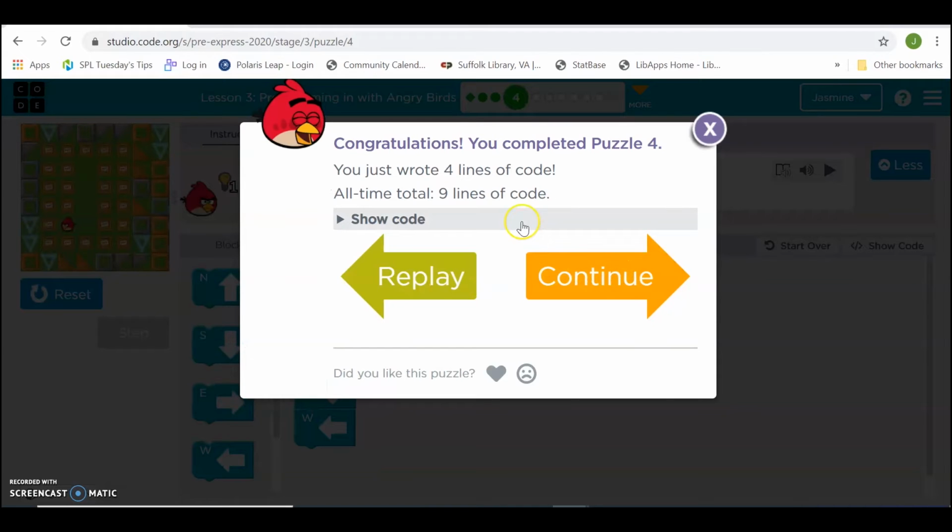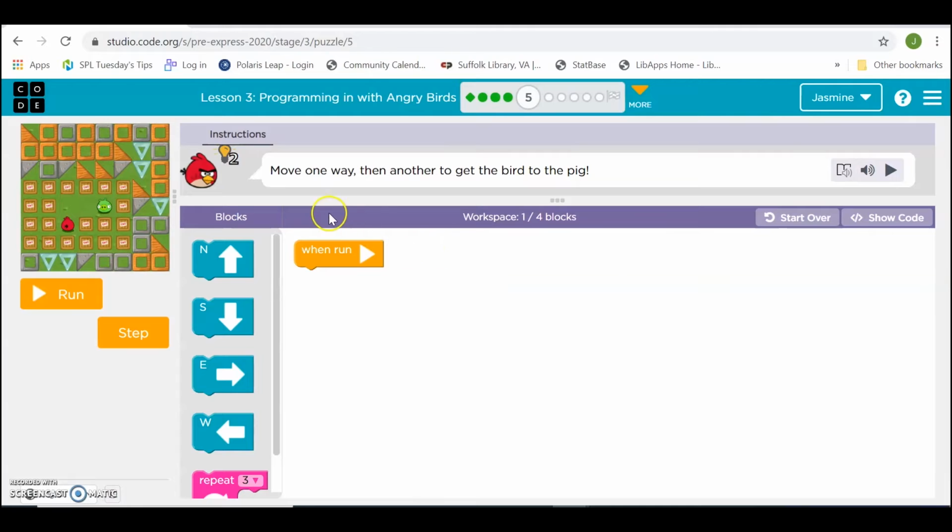Awesome. We got over. We wrote our 4 lines of code. So let's see our next one. Move one way and then another to get the bird to the pig.